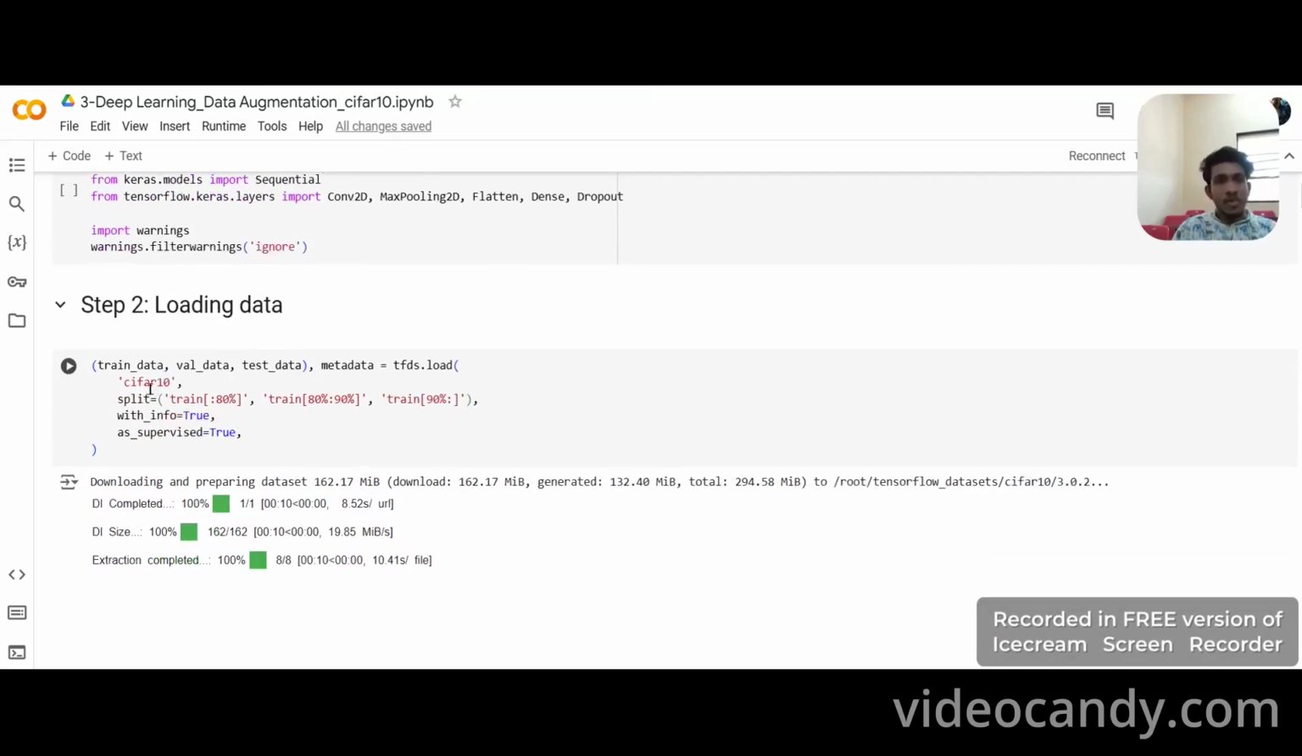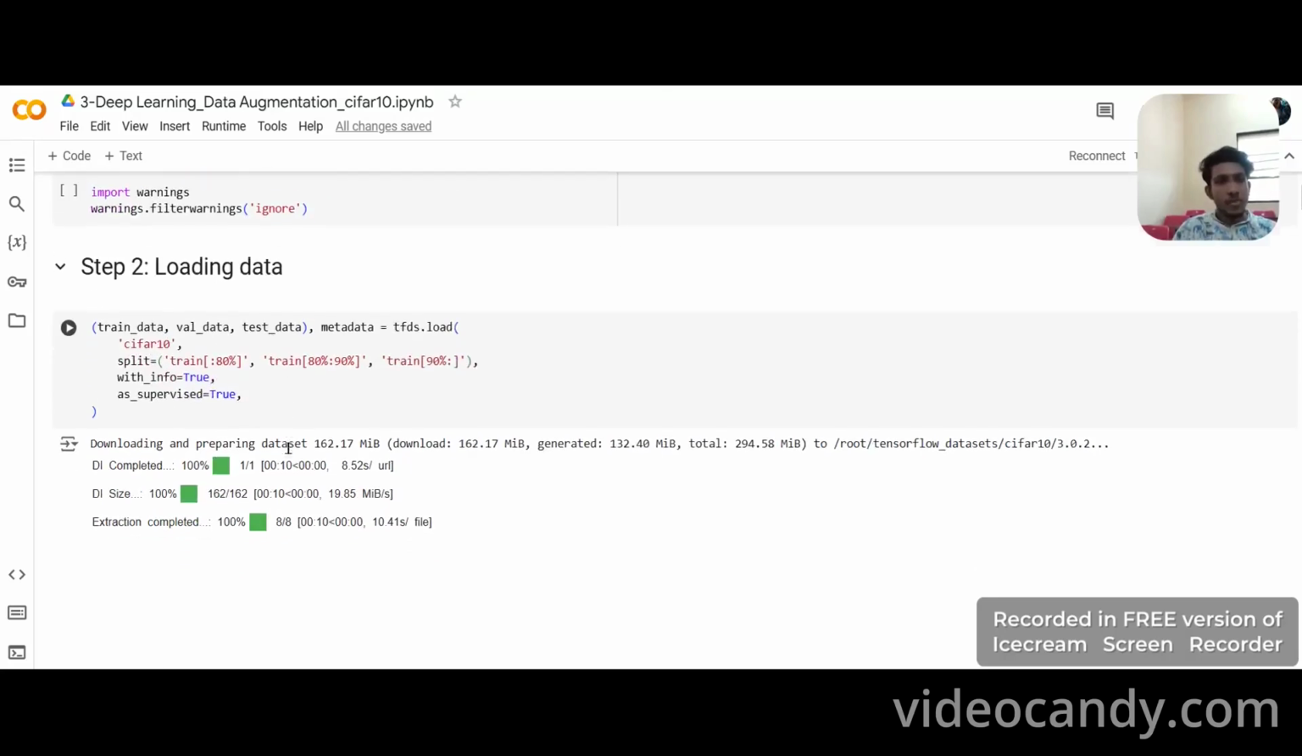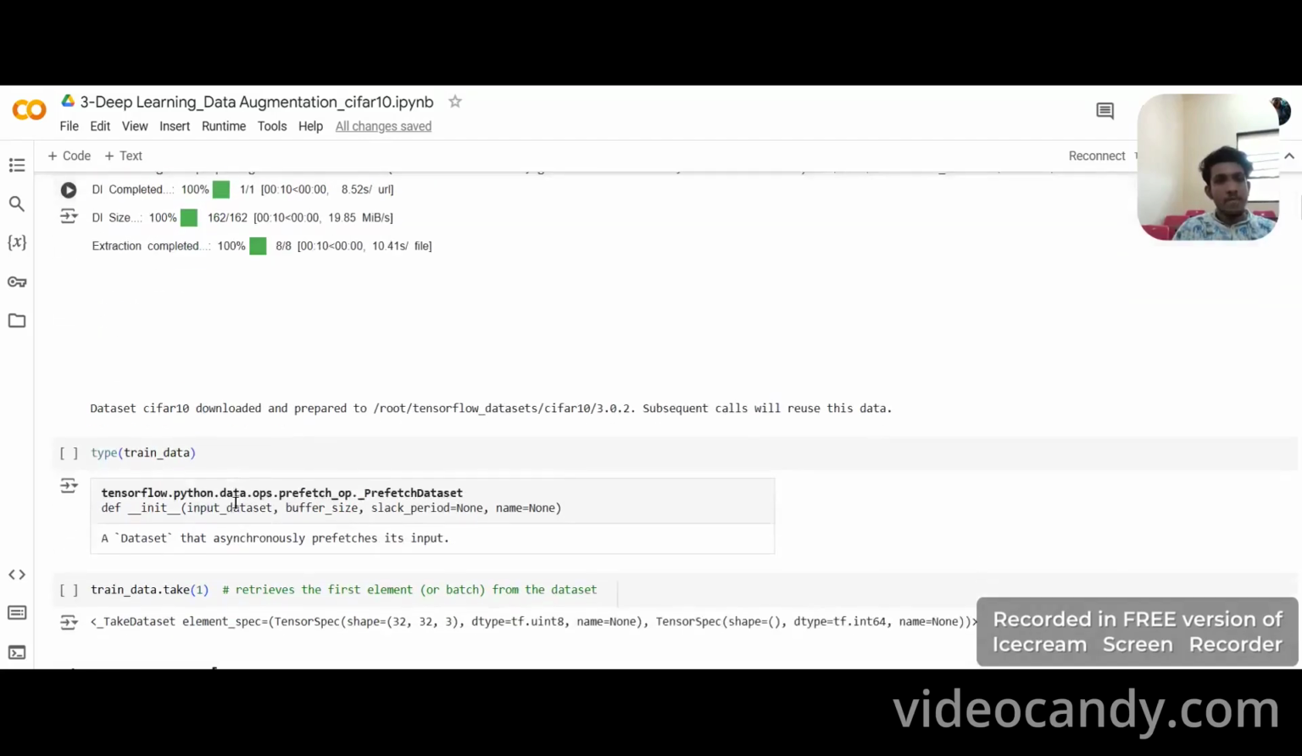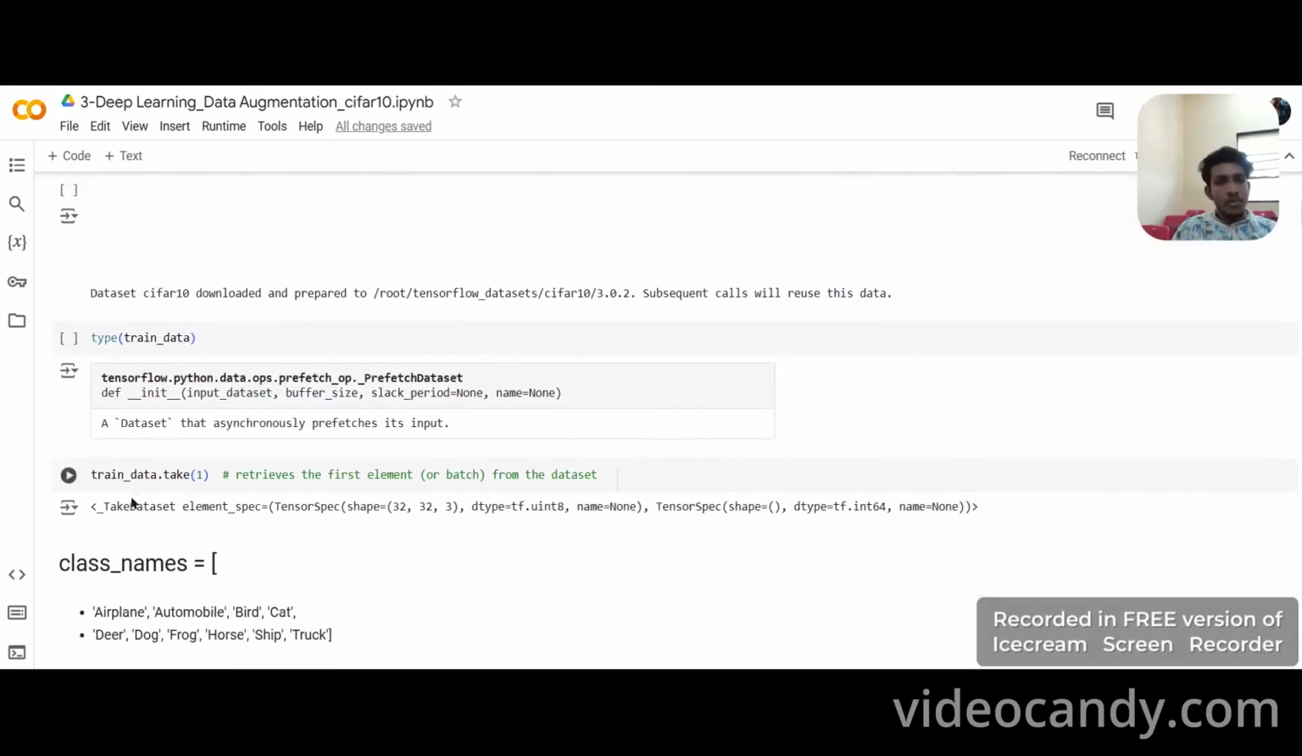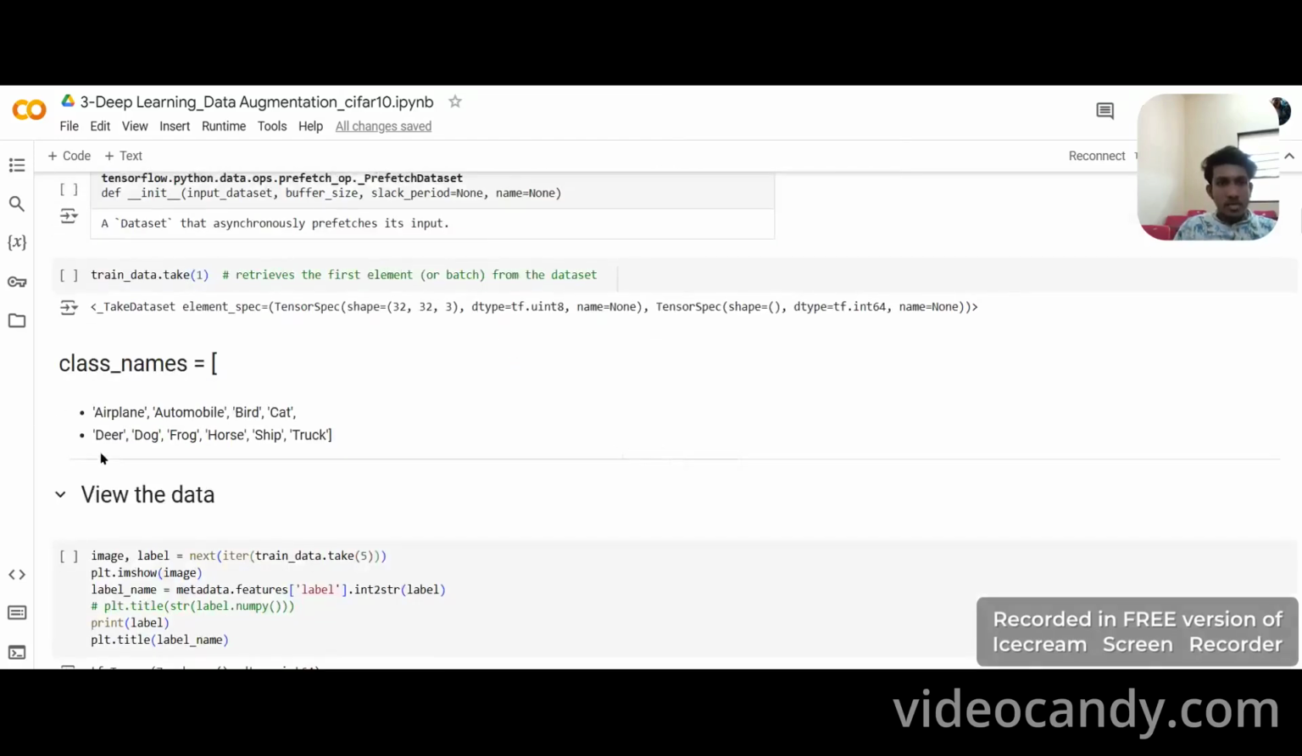Here, we use the dataset named CIFAR. We use these functions to load the dataset. Then we check the type of the training data. Then we retrieve the first elements or pairs from the datasets. In these datasets, these are the class names, including airplane, automobile, bird, cat, deer, dog, frog, horse, ship, truck, etc.